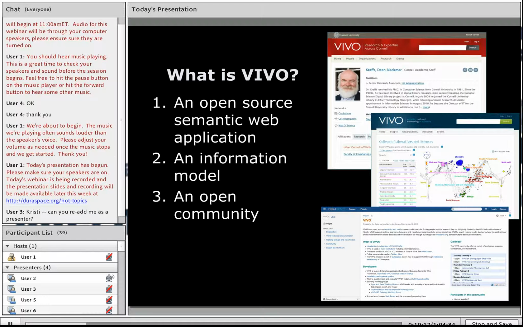And finally, and perhaps I think most important to me, is that VIVO is a wonderful open source community. You'll see here a screenshot from the DuraSpace wiki for the VIVO project, that there are a number of different bits of information about VIVO that can be found at the wiki. We invite you to take a look at the wiki or at vivoweb.org for more information about the project, to find resources, and to find ways of connecting.